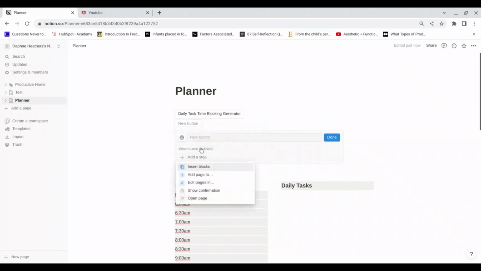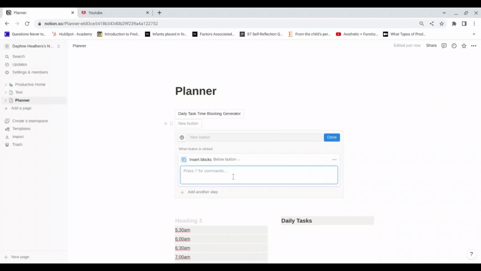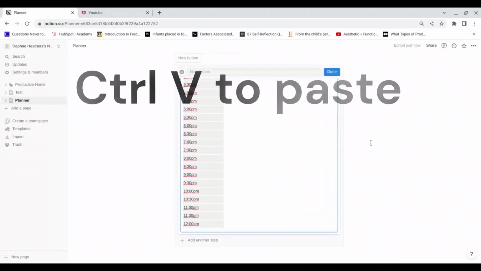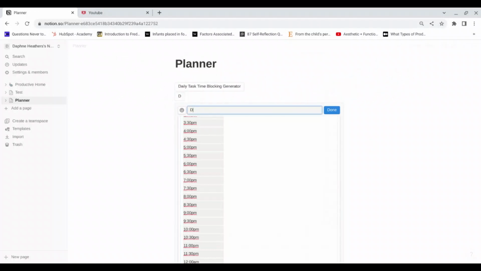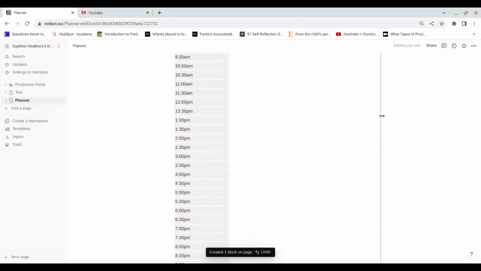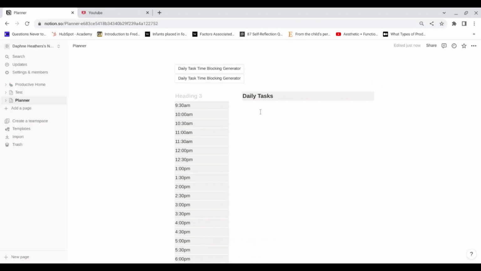button, if you don't have one already, slash type in button, insert blocks, click the block, and then add your template. And then you can rename daily task time blocking generator or something simpler if you would rather. And then click done. And then when you click it every time, you get your template, your time blocking template.